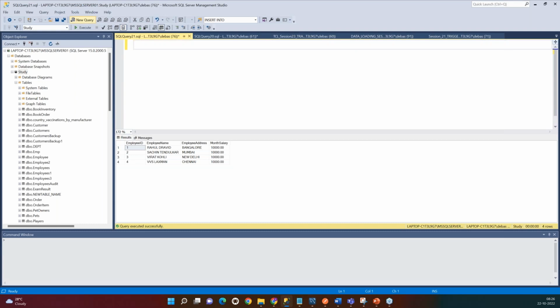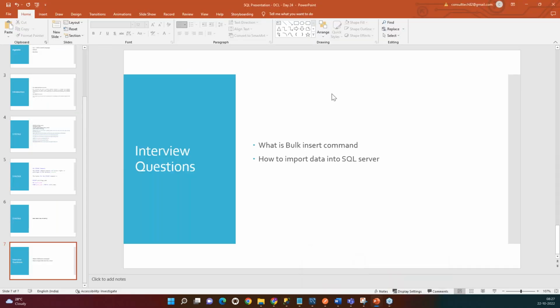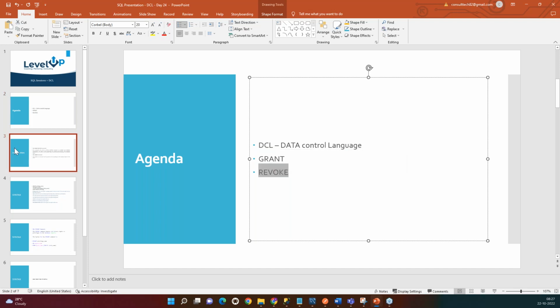There are two commands available. Do remember, data control language has only two commands. One is known as the grant command, one is known as the revoke command. One is grant, one is revoke. These are the only two commands available. What are these two commands meant for? Let me show you the structure of data control language, and that will give you some more clarity. Data control language has only grant and revoke commands.